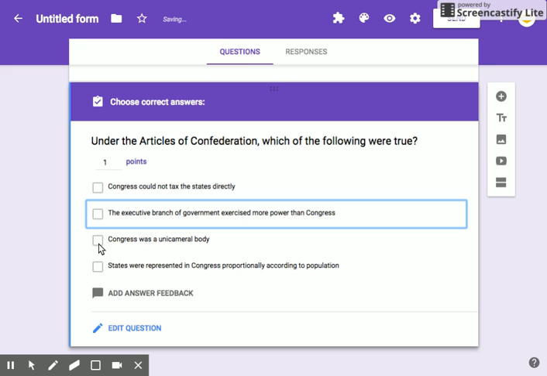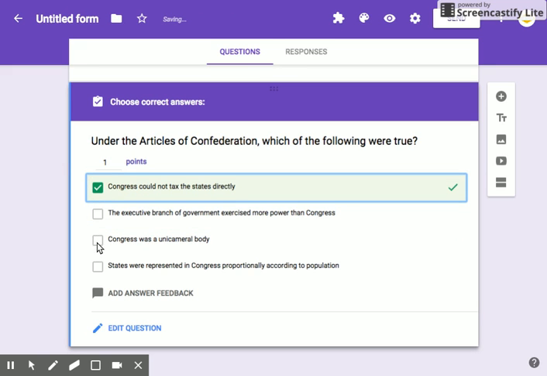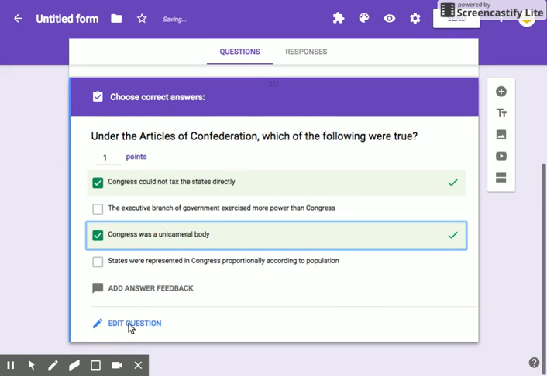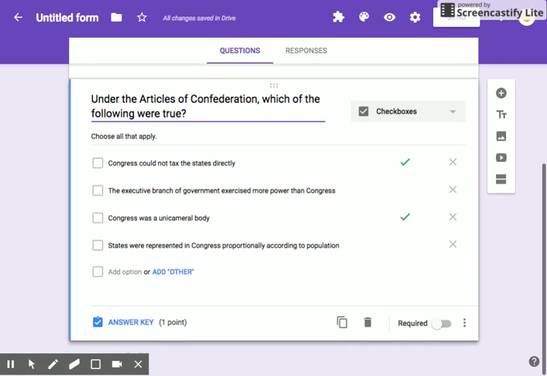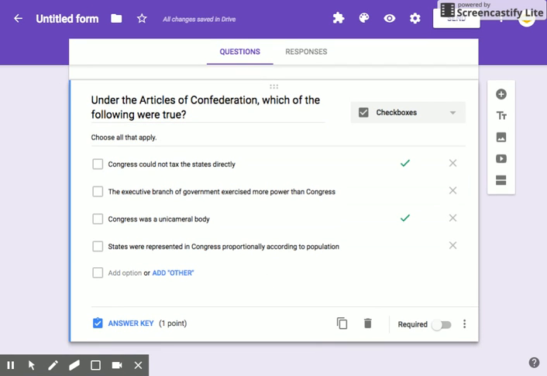That's not one of them. This one and this one. And that's that. All right. Next, I'm going to show you how to add your FRQ.